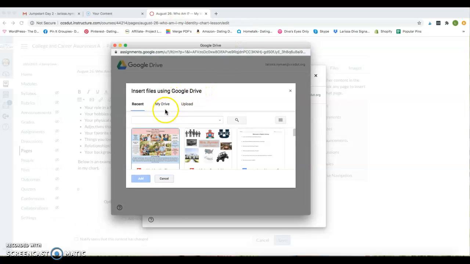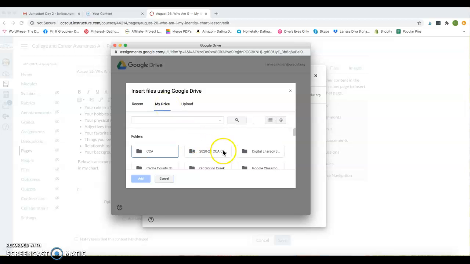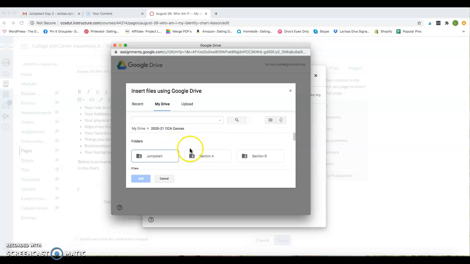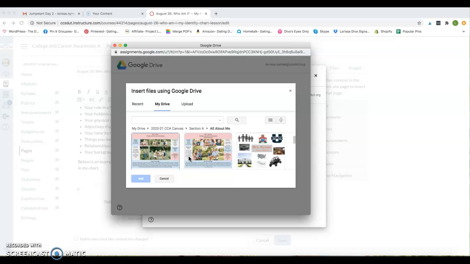You're then going to find it in your drive. So yours, I think, is saved in this folder 2020-2021 Canvas. If it's not, just find it wherever you saved it at. So I'd click right there. I have it, mine saved in section A, the All About Me section. Yeah, so there is yours right there. So I'd click mine, you'd obviously click yours.